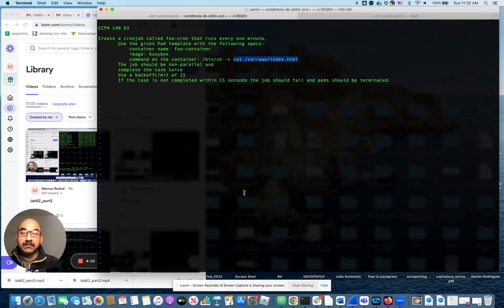Today, we're going to go over a cron job given certain requirements. So the requirements are the following. It will have certain names and whatnot. It will run a particular command on the container. It will run in non-parallel fashion. It will complete twice each time. And it will have a back-off limit of 15. That means after 15 failures, it will not try again. And then it will also kill the job after 15 seconds if it has not completed.